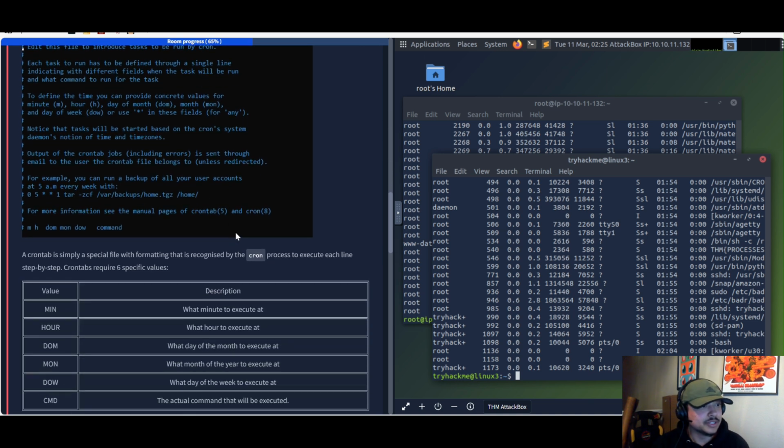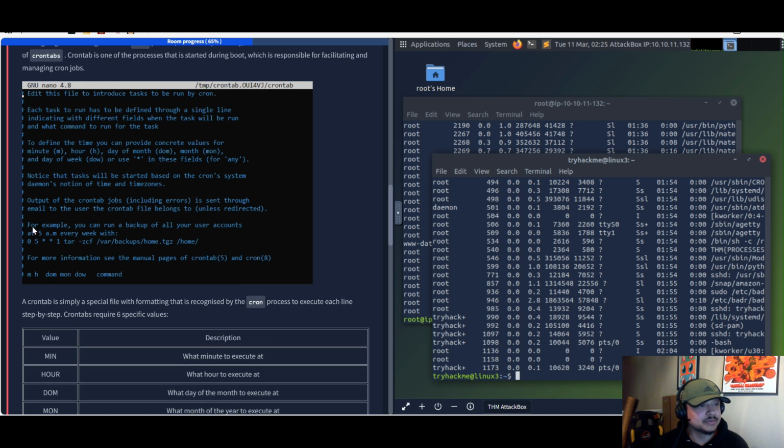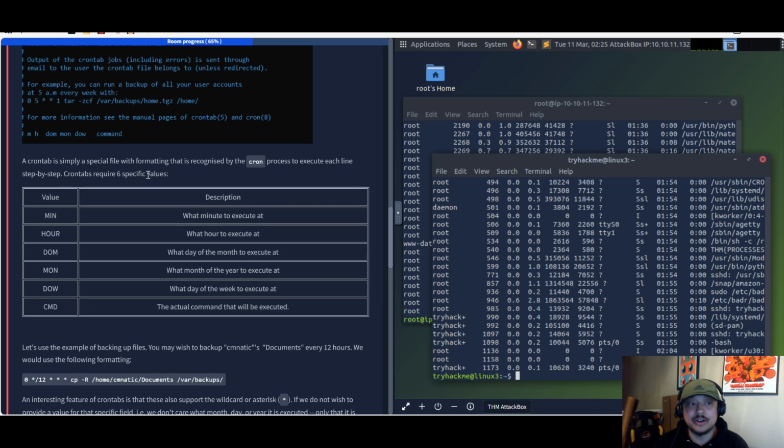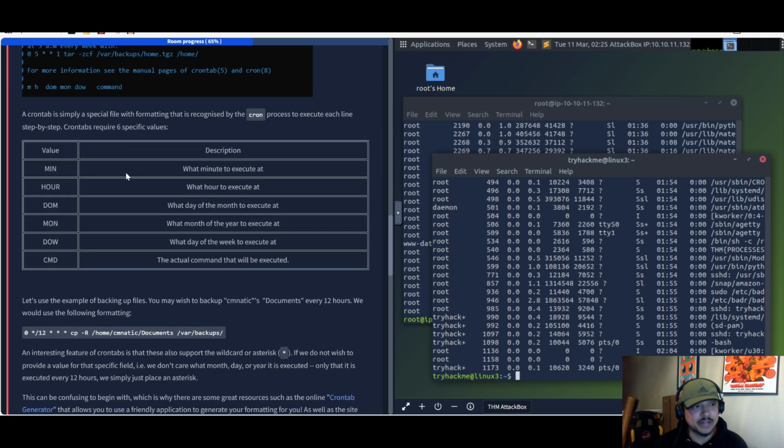Alright, so this is what crontab looks like. It has a specific format that we're going to go over. A crontab is simply a special file with a format that is recognized by the cron process to execute each line step by step, and each entry requires 6 specific values. We have the MIN value, which is for minutes. The HOUR stands for hours. DOM, that's the day of month that you want it to execute. The MON, that's the month of the year you want to execute. The DOW, which is the day of the week. And the CMD, that's the actual command that you want to be executed.